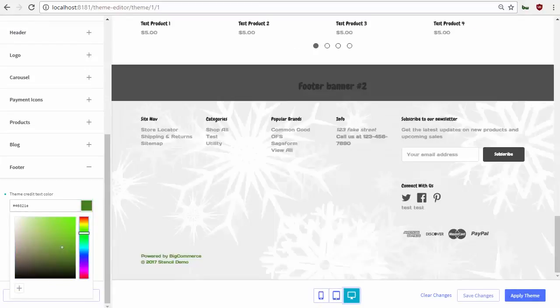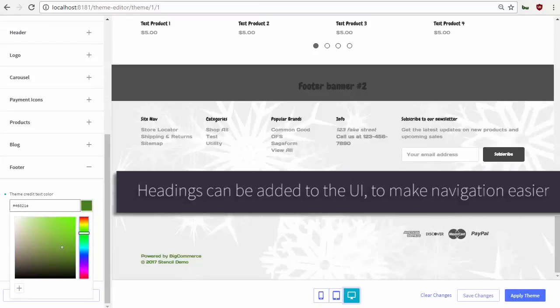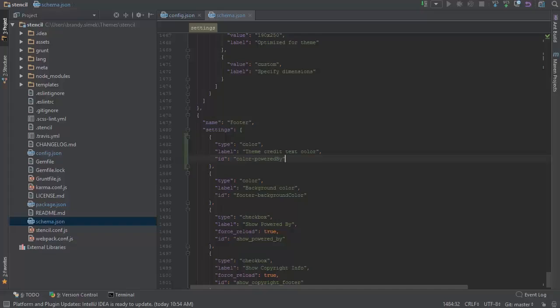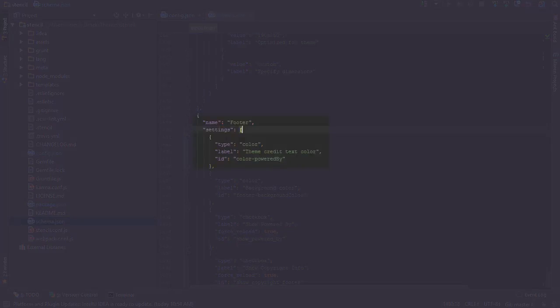Within sections, headings can be added to create subcategories, which can make a section easier to navigate. I'll add some headings to the footer section to separate the color options from the toggle options. Swapping back to schema.json, I'll add two new objects to create headings. The first, I'll add right above my two color options. We're going to use a type statement like we did when creating the color option, but this won't reference one of the five data types that the theme editor supports.